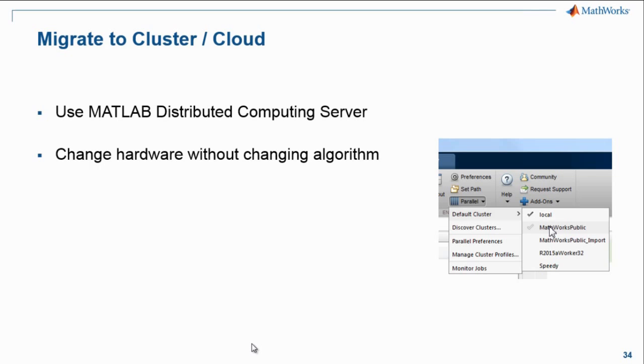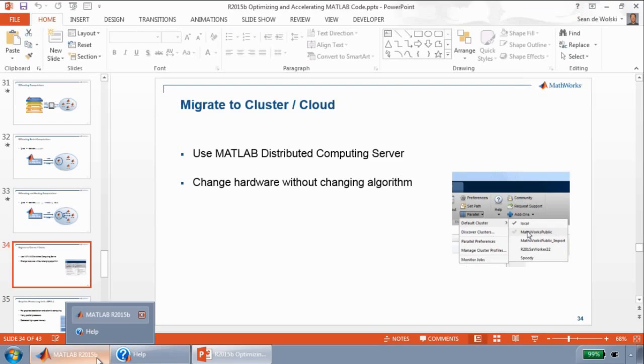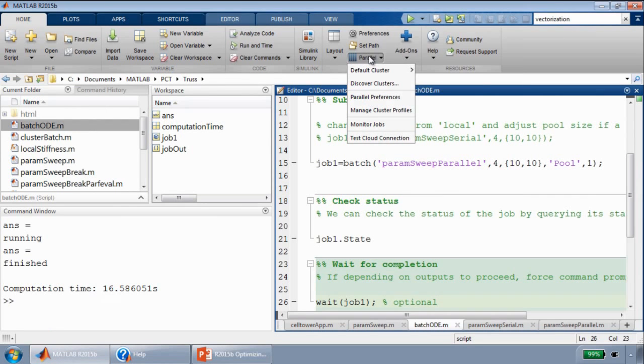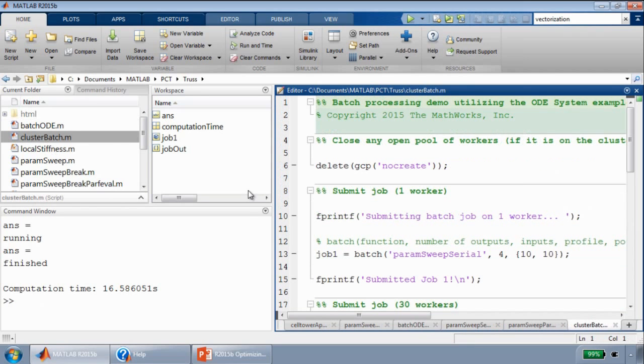MATLAB Distributed Computing Server is a different type of license. It's installed on the cluster or cloud, and it's licensed by number of workers. So it could be 32 workers or 64 workers or 4,000 workers. To take advantage of it, I'm going to swap out my default cluster from my local cluster to our 2015B MDCS32. This is a cluster that we have at our headquarters that I'm going to tie into, and it has access to 32 workers.